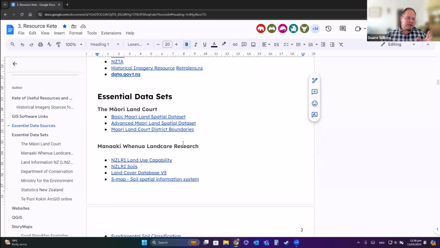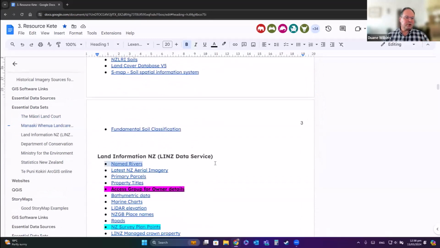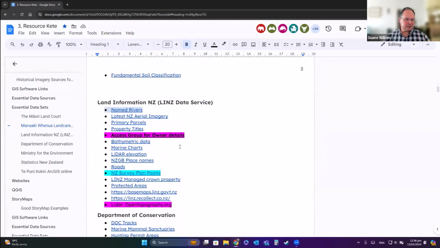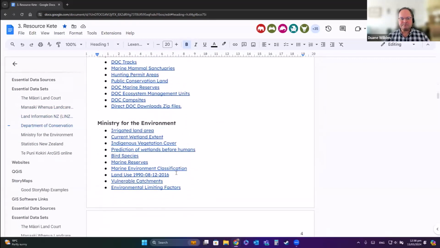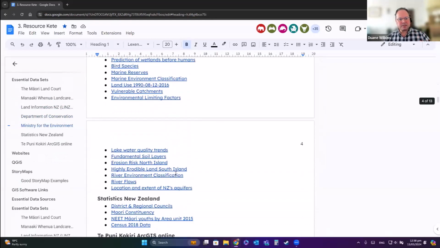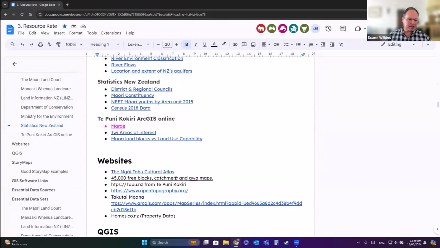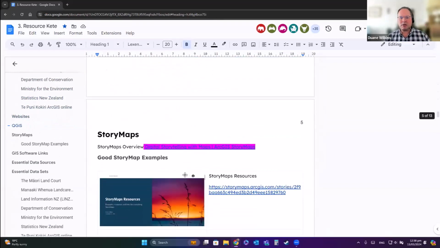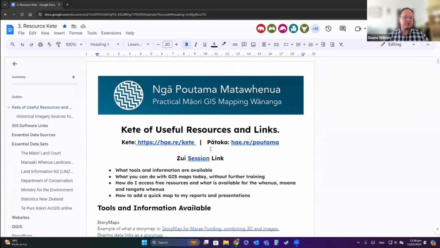We'll have a look at how to access Māori land court blocks, how to get a report for your whenua, and how to access all kinds of data that I think, a lot of it, you may not have even seen before. But you now have access to all of these links. There may be the odd one that's not quite working as expected, but I went through them recently and they're mostly working. But if you can't get into any of them, just let me know and we'll sort it out.